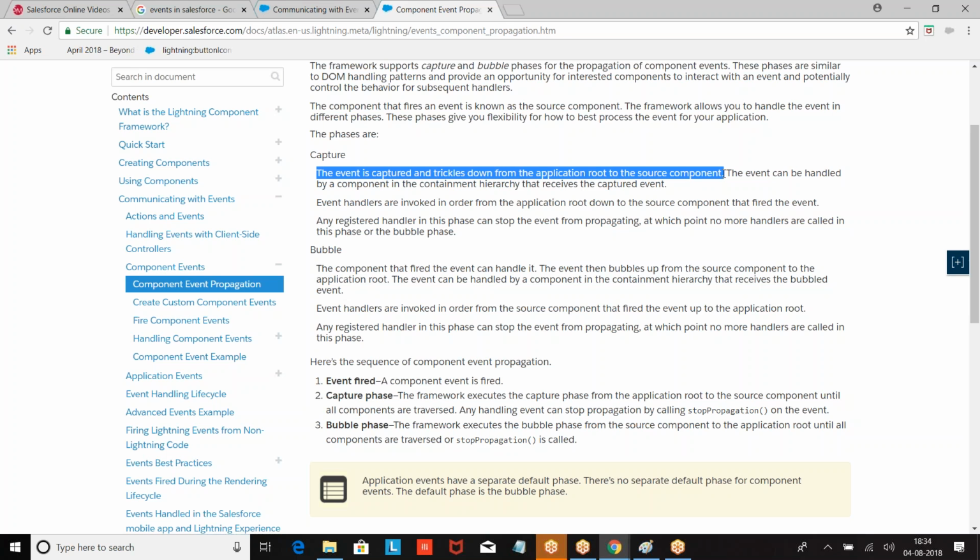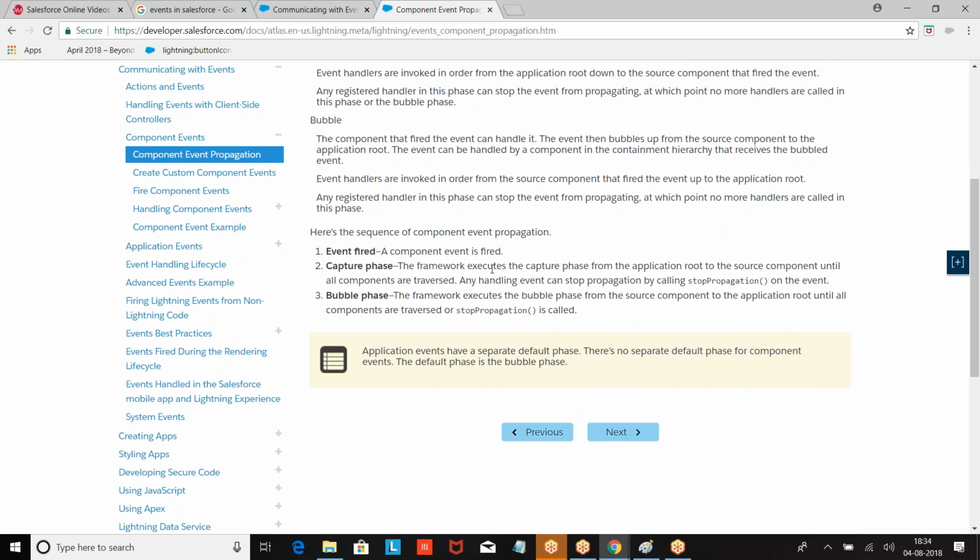So what is this model? Bubble capture. When a component event is fired, the framework executes the bubble phase from the source component and it goes to the root. Are you getting my point? If I don't want it to go to my root, because my child fired and now I am handling it, I don't want it to bubble to the next level. I will say stop propagation. When I say stop propagation, bubbling to the top will be stopped at the middle level. At the bottom, if something is fired, it goes to the next in the hierarchy.